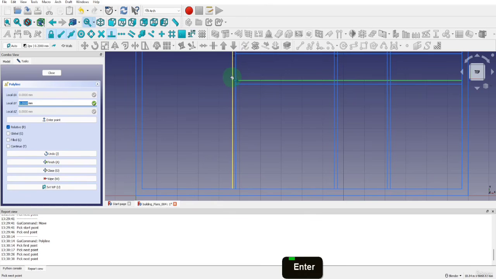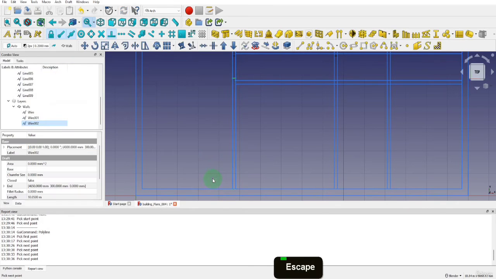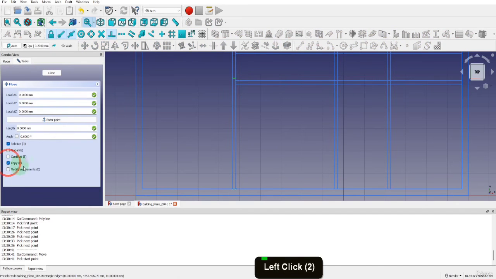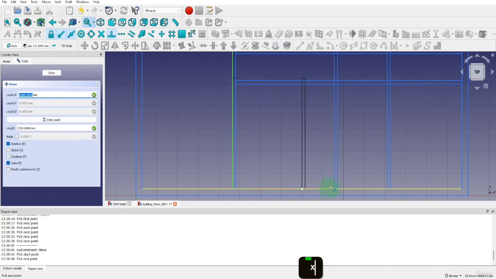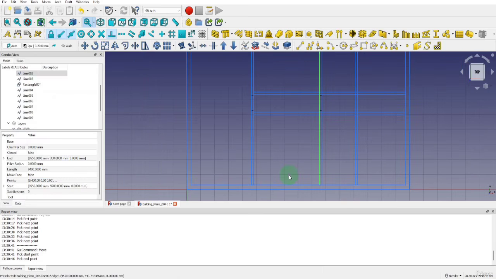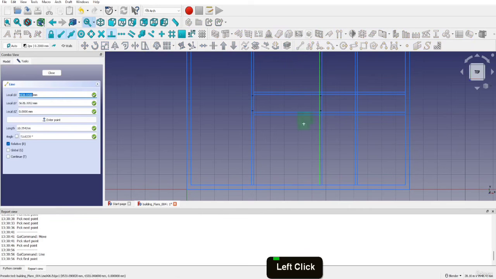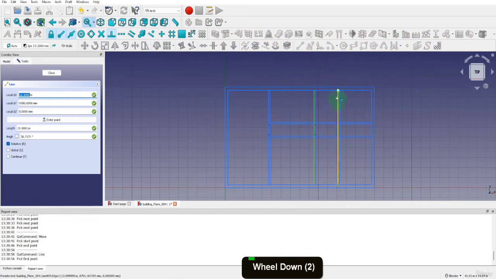Press X to change direction and snap this across. Now press Y and snap this back down here. Press Escape to exit. Next, we can make a copy, so select the Move tool. Check on Copy and get the base point. Drag across and press X to lock in the axis. Now snap into position. Next, we can select the Line tool. Draw the two lines from the top to the bottom and finish off the walls here.